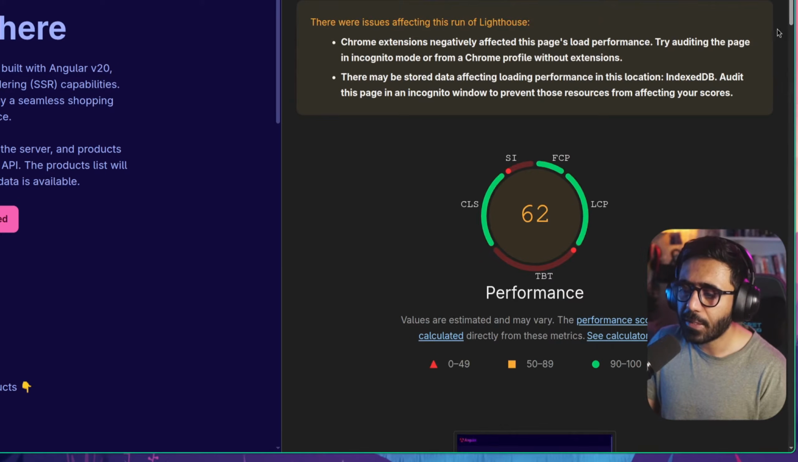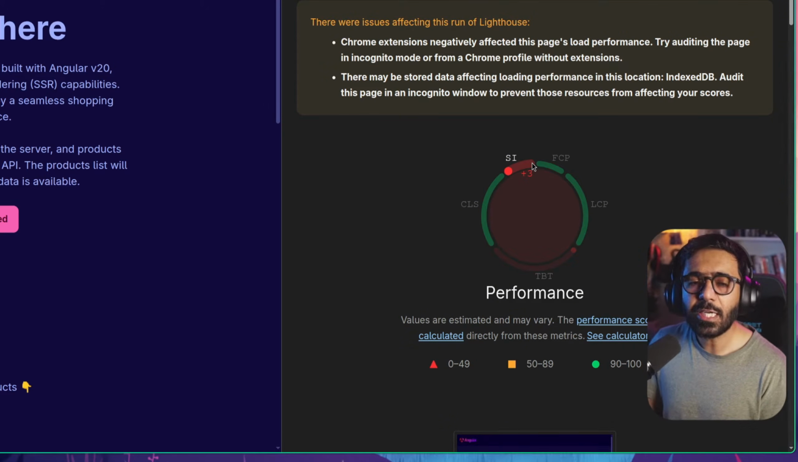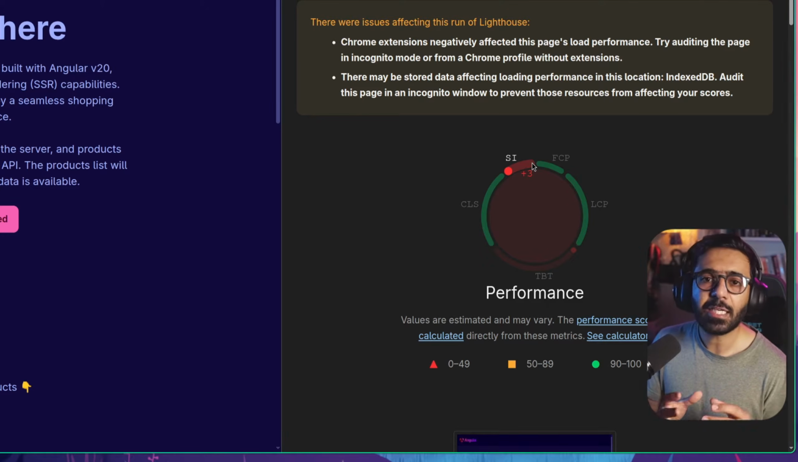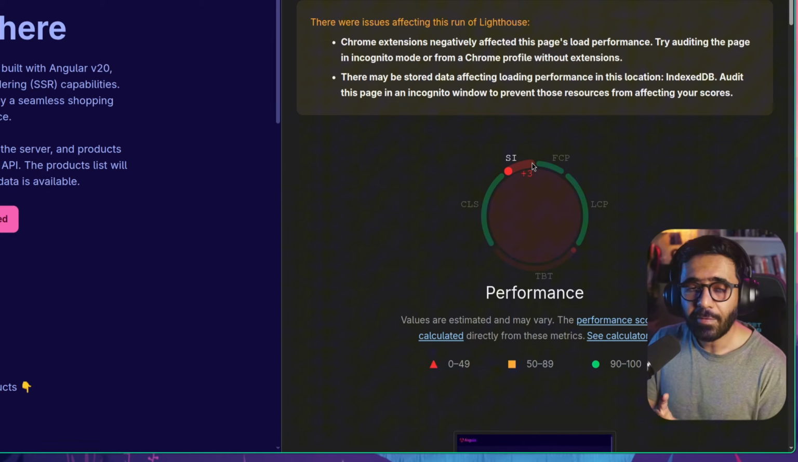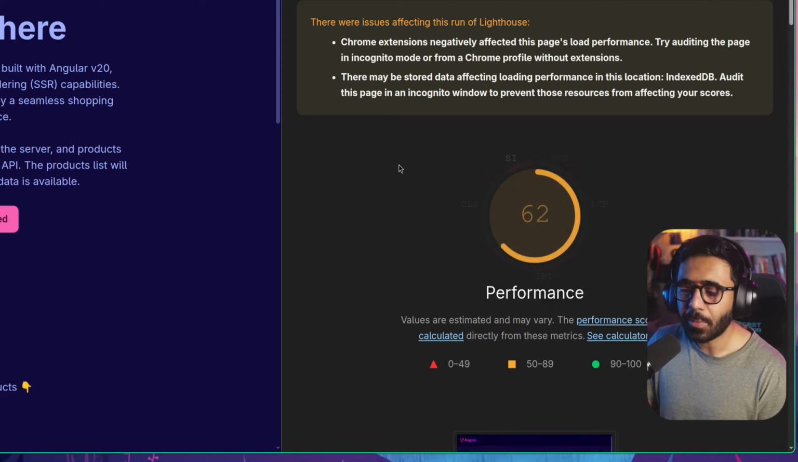If I scroll above here, you're going to see that we have some metrics that are failing. For example, the speed index here is over 3, which essentially means that it's more than 3 seconds. And according to multiple surveys, researches, and analyses by the Chrome team, if the speed index is more than 3, then that really means that people are going to drop off from your website and the conversion rate is really low.